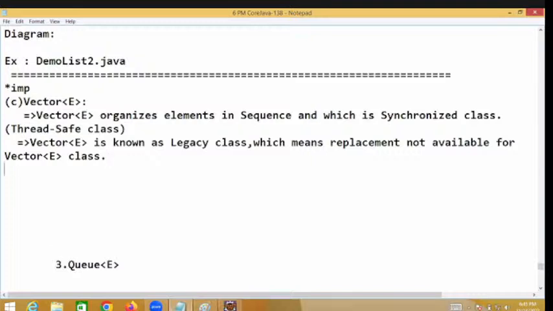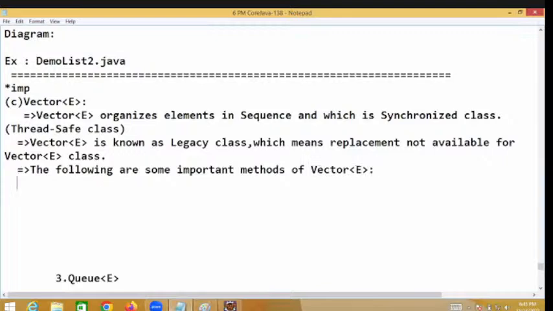The following are some important methods of vector.